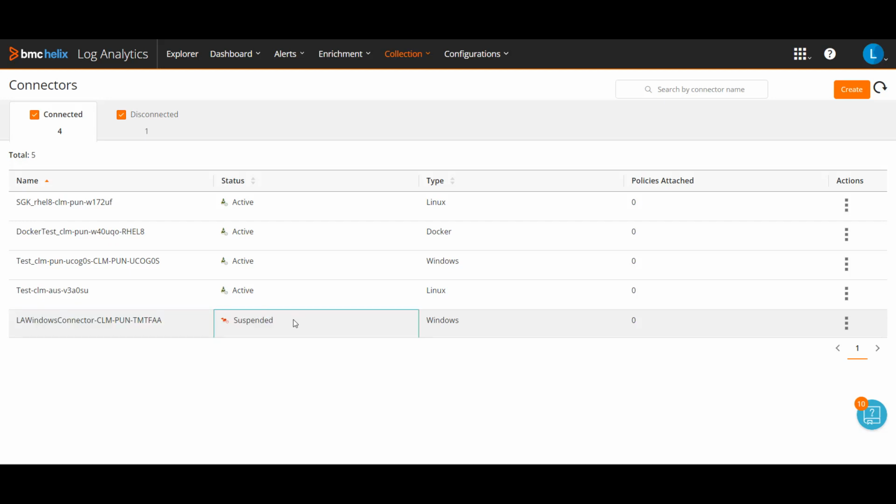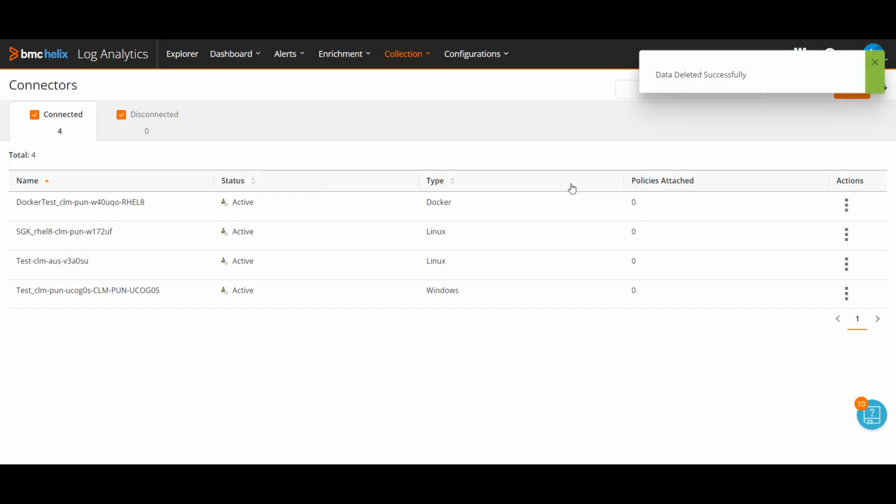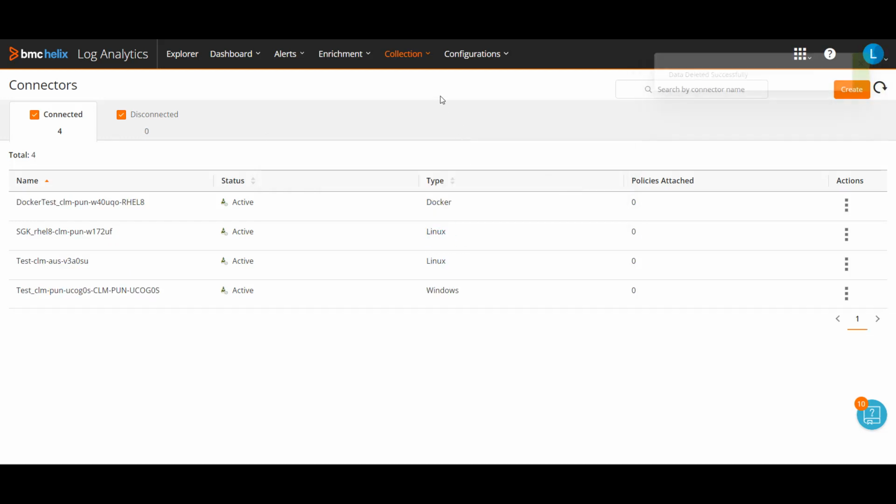To stop the connector service for Windows, I performed these steps, but for other types of connectors, you can use their respective ways to stop the connector service. Now, once the service status is changed to suspended, click on Actions and delete it. So the connector will get deleted from the connectors page.